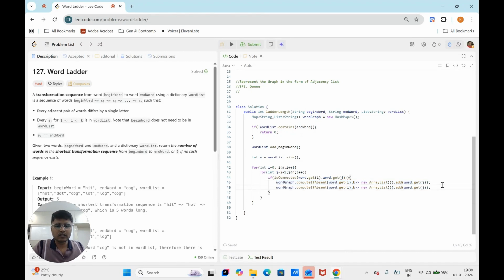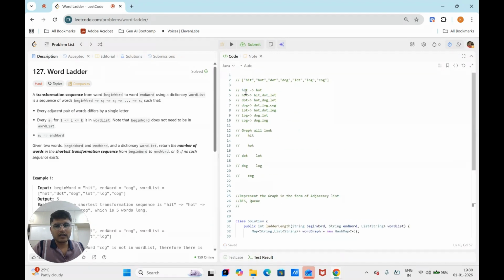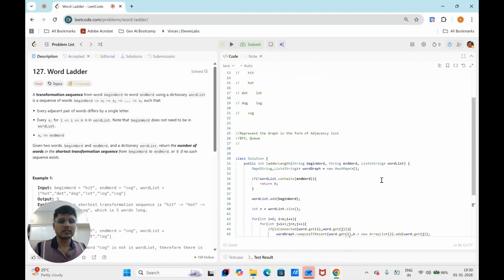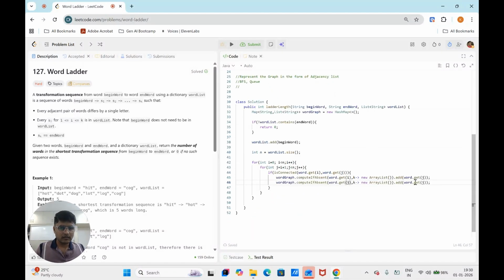So I'll just copy this and do it for j also. Like here I did it for hit: for hit, hot is there. So similarly for hot also I'll do this. So j, then i. And now we have just created a custom method that will tell us whether there is a difference of just one character between two words, and we are going to write that particular method.